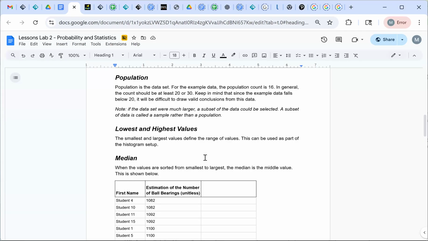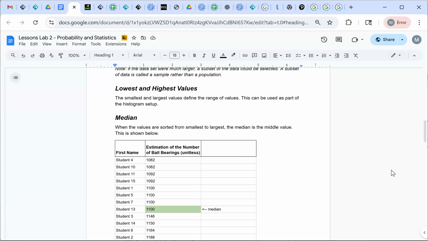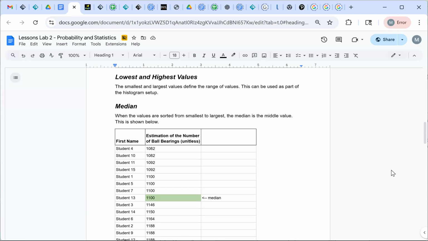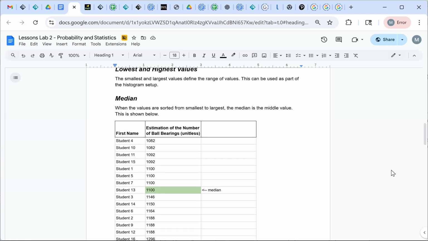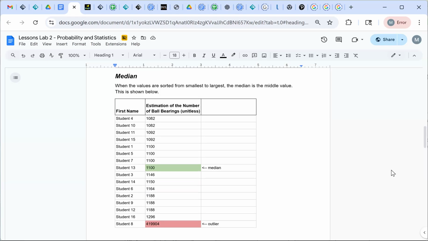Now, also remember, if the data set were much larger, say thousands or millions of data points, then we could choose a subset of that data, and that subset would be called a sample. And then our sample would use some slightly different statistical calculations versus the population. We also have lowest and highest values in the data set. Those are just the smallest value and the largest value, and we use those when we're trying to calculate the range for histogram setup.